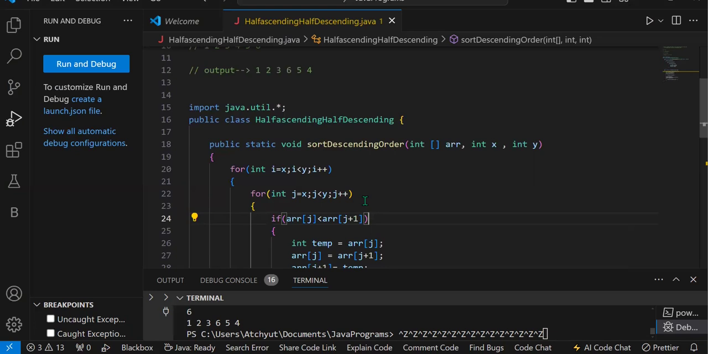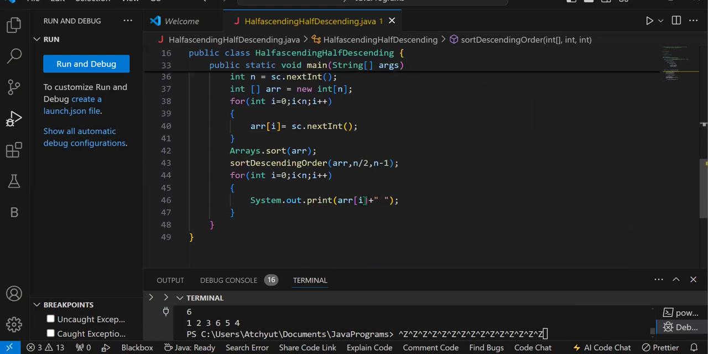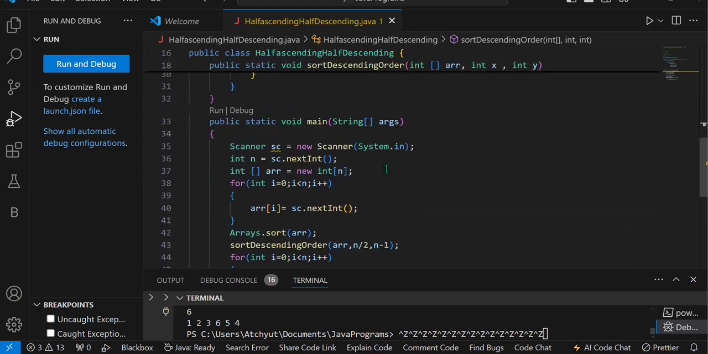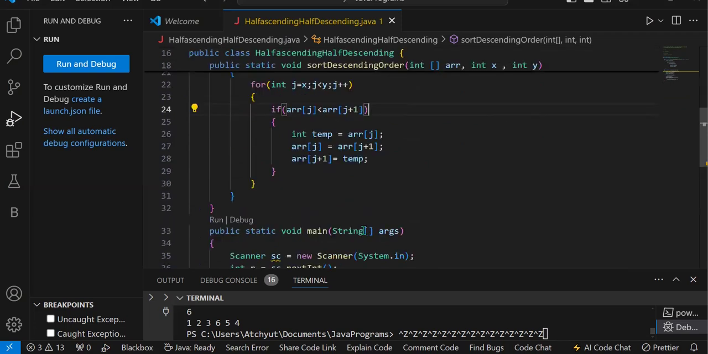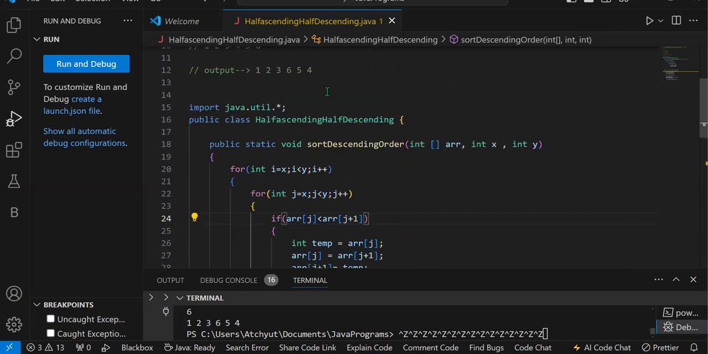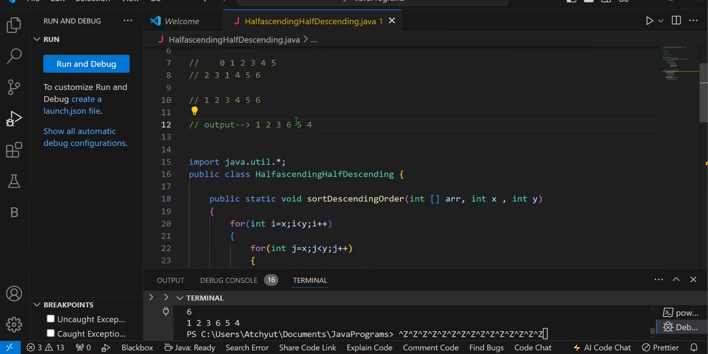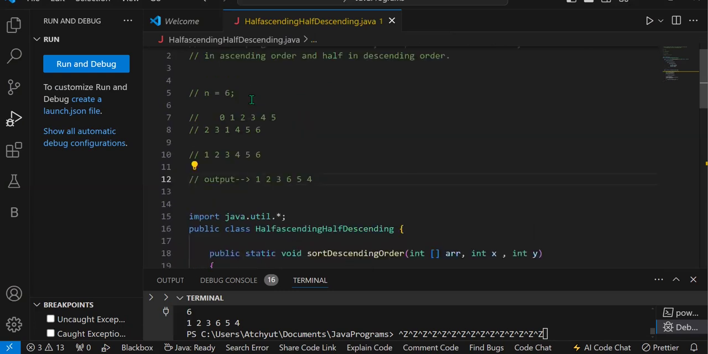right? And the question is why we have taken n minus 1, right? So we have taken AR of n by 2 and n minus 1, right? So why are we taking n minus 1? Because each time we have to compare with the next element, right? So this is the n minus 2 element, right? For example, 5 is the n minus 2 element.